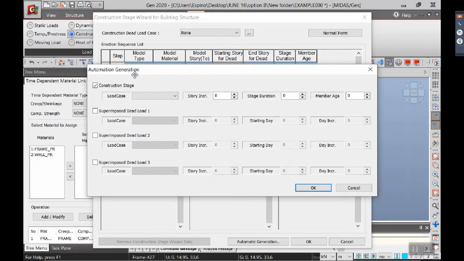For the automatic generation for the construction stage, I can first select the self-weight of our structure and the story increment. So what is this story increment? This is the number of the story we want to generate the construction stage. For this example, I will use 1. So I will generate a different construction stage at every floor level. So what is this stage duration? This stage duration is the cycle of the construction.